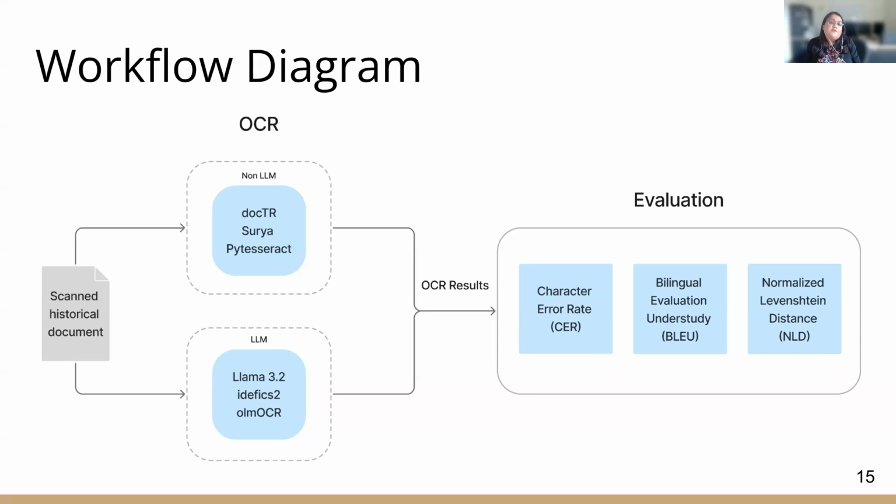And finally, we use normalized Levenshtein distance. Levenshtein distance is a distance metric which helps to understand the similarity between 2 pieces of text by quantifying the number of single edits between text A and text B. The normalized version is another way of representing the difference between 2 strings, typically ranging from 0 to 1, with 0 representing identical strings and 1 representing completely different strings. I wanted to mention that for both CER and NLD, a lower score is better, while for BLEU, a higher score is better. Next slide, please.